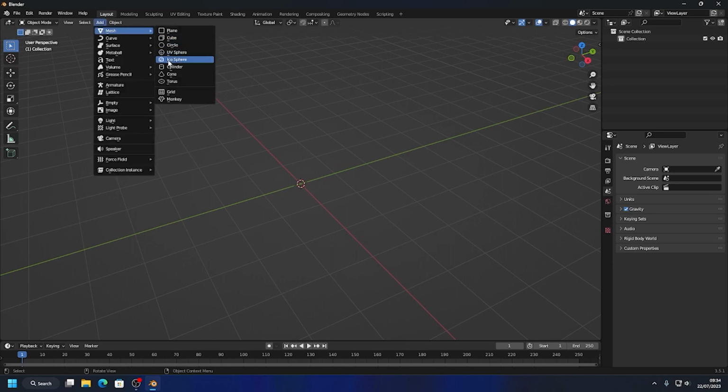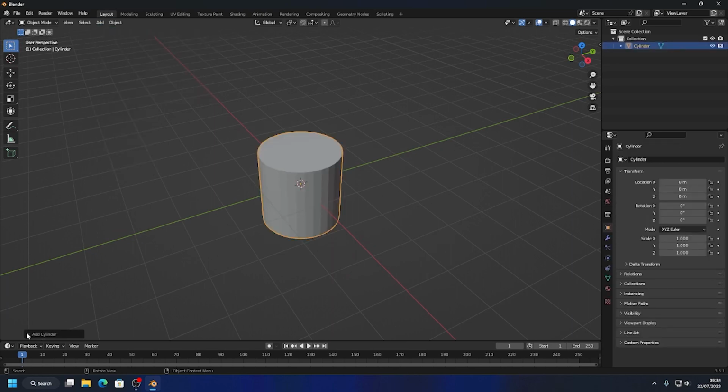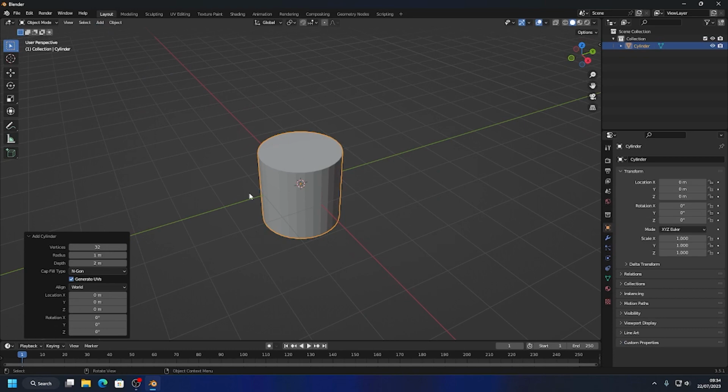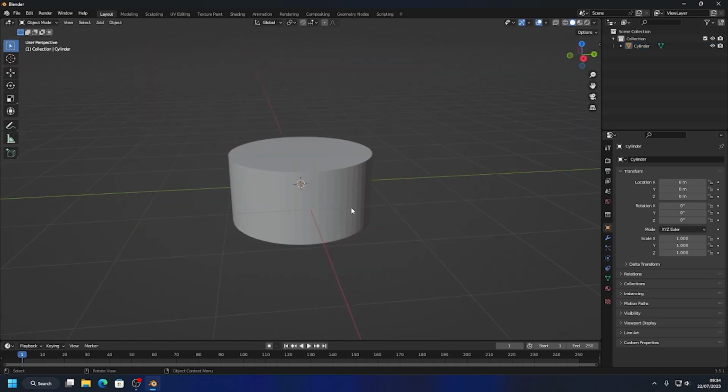So we're going to start with a cylinder. Before you start moving around and clicking stuff, I'm going to change some of these properties. I'm just going to increase this to 64 and change that depth to 1. We'll adjust the scale later, but just to save you some time: 64, and set the depth to 1. Okay, now we can go into edit mode.